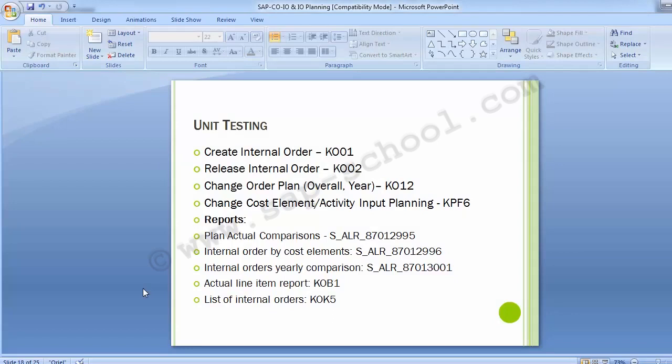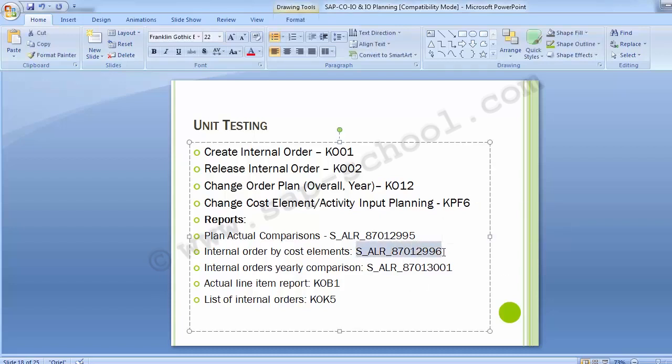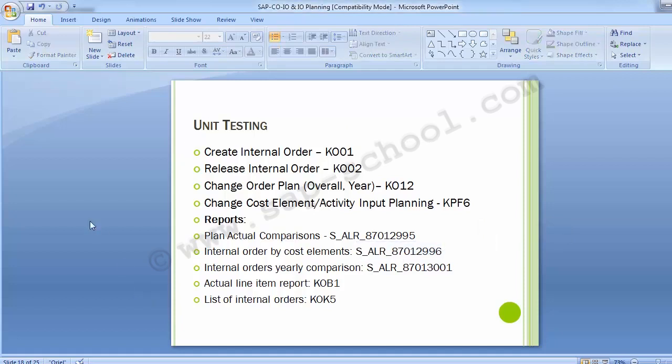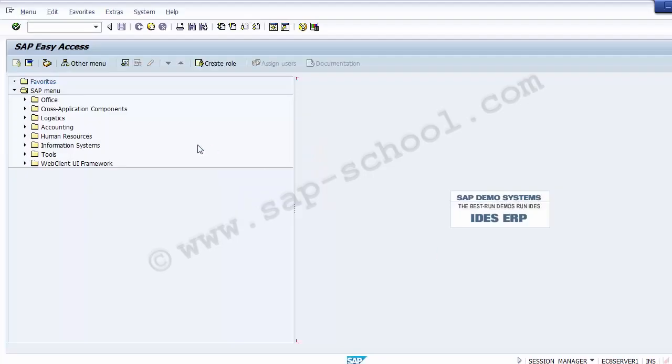So if you remember, we assigned the cost elements in the transaction KPF6, where we assigned the different cost elements different plan values. That means the expenses have been assigned different plan values as per the internal order. So that report also you can have a look from over here, that how many different cost elements have been assigned different plan values for the internal order. So the report for that is S_ALR_870129996. So let's see how this report looks like in the SAP system.